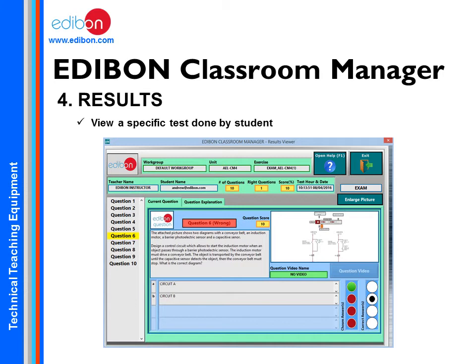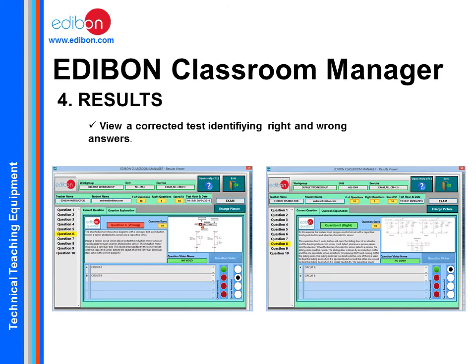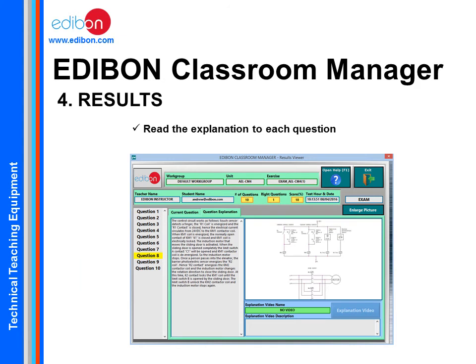In addition, the instructor can see the students' answers to analyze their progress, clearly distinguishing the correct answers from the incorrect ones, as well as the explanation to each question.